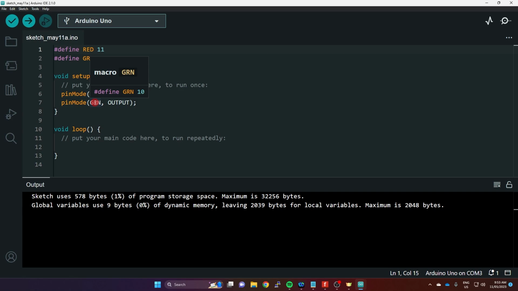So now it knows that this red is going to be 11 and this green is going to be 10. And if we hover over it, the technical term for these placeholders is macros. It tells us that when you see green, it's defined to be pin 10. This is a handy little thing. You can hover over it and it tells you what it means. It's like the macro for output is a 1. So we could replace this with a hex value of 1. But output is easier to read.